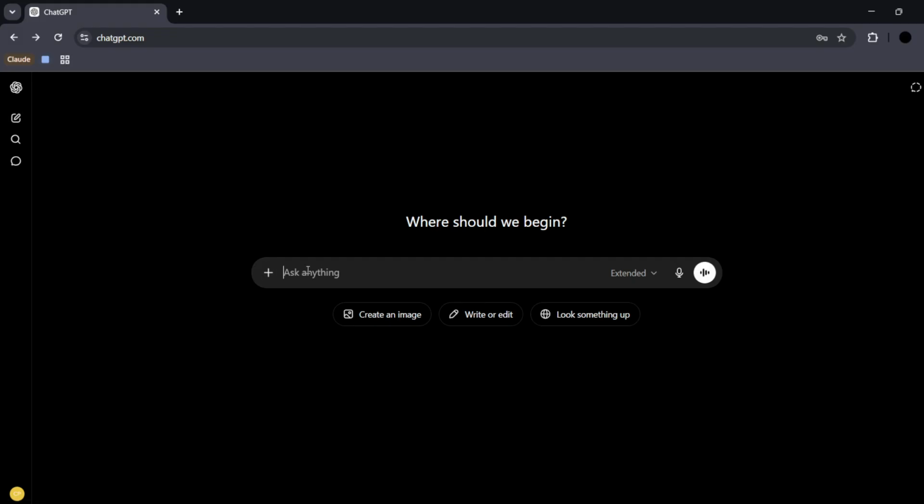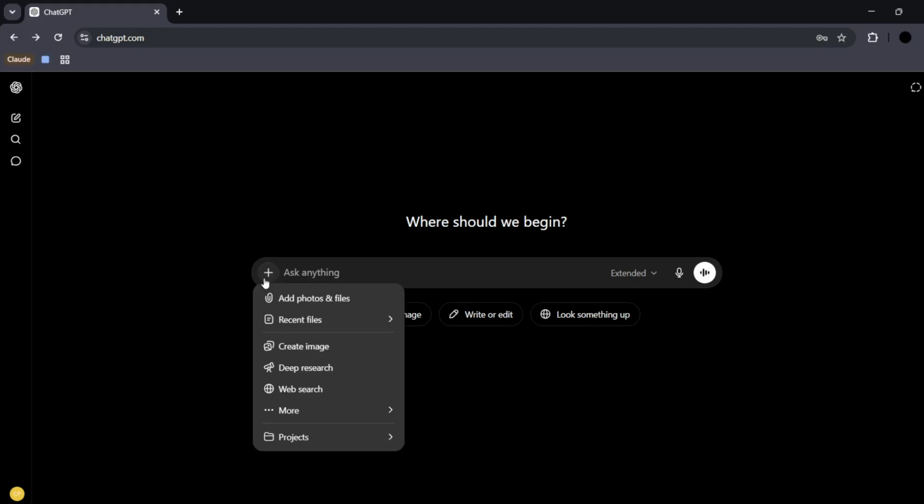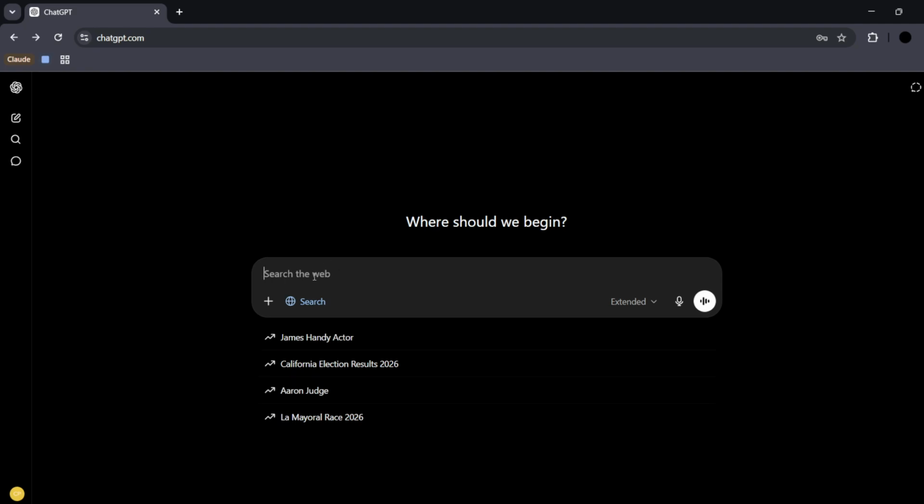Now once you are in the new chat, head to the prompt bar and click on this plus option. From here, choose the web search option and then you can simply search for any particular thing that you want to look up on the web.